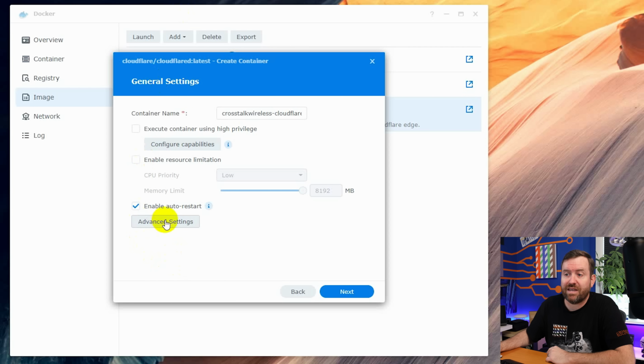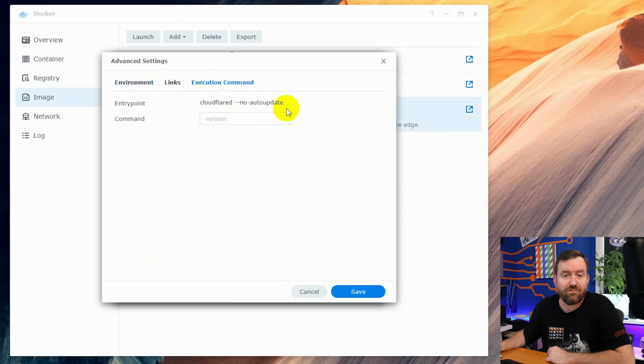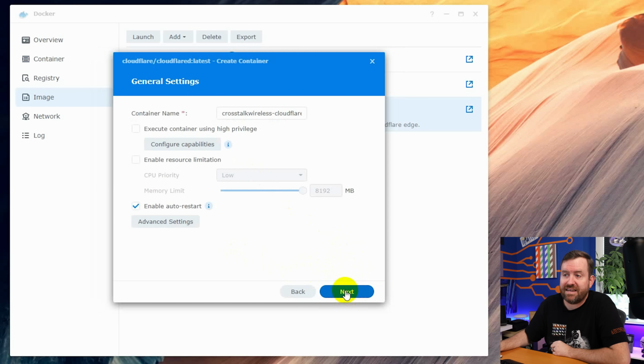So back in the NAS, we can click on Advanced Settings, and then over here under Execution Command, notice that we already have the no auto update. That's why we were able to get rid of it out of the installation string, and we're just going to paste what's in our clipboard, right? That tunnel run --token, and then that big long string of characters, and we're going to say save. Now we can click next.